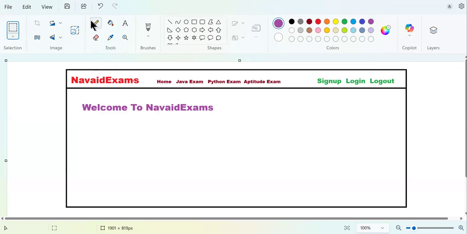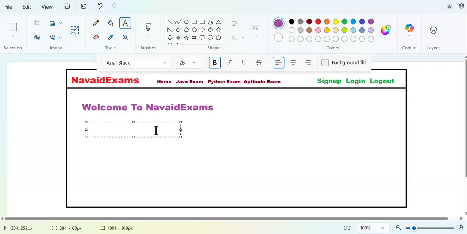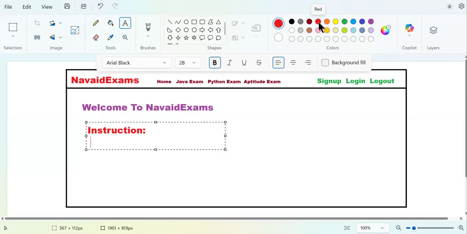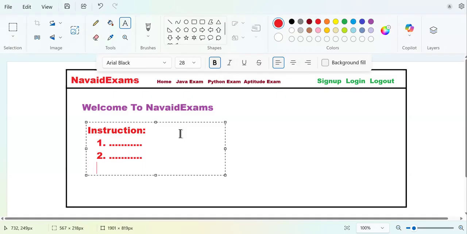And here we will display some rules, basically not the rules but instructions. Exam instructions. Okay, so what are the instructions? We can write the instructions, right? One, there should be some instruction, and there is another instruction. So there will be some instructions as well.